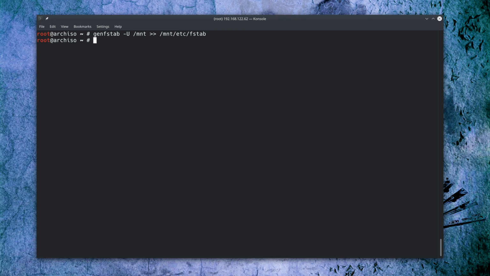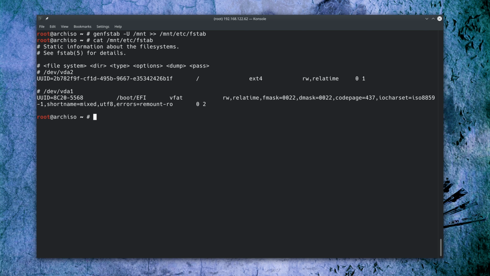Now let's have a look at the fstab file to see if everything is configured correctly. So we'll type in cat /mount/etc/fstab and hit enter. And you see here we have VDA2 with its UUID here. We have the mount point. This is the root directory. Its file system type here, options, and 0 for the dump backup. And the number 1 here means this partition is going to be checked first for errors at boot. Then we have also VDA1, our EFI directory with its UUID, its mount point, its file system type, its options, 0 for the dump backup, and number 2, meaning that this is going to be the second partition checked for errors at boot. So everything looks good, and I can clean up the terminal.